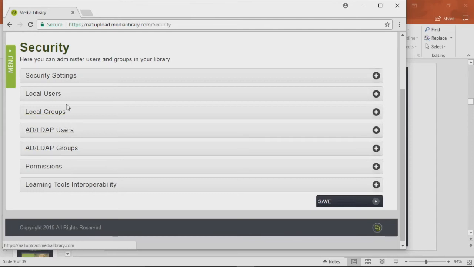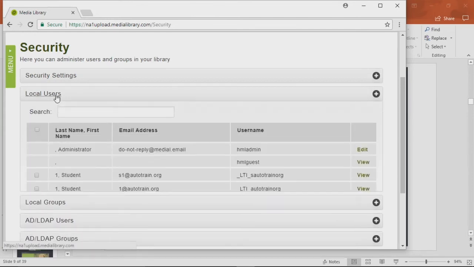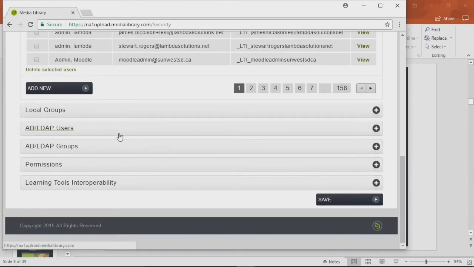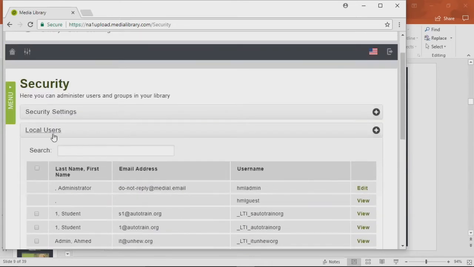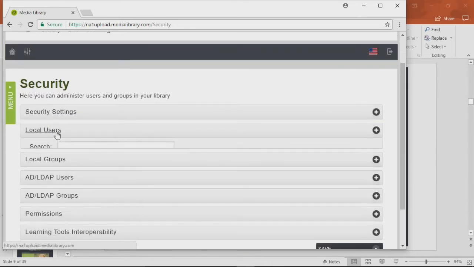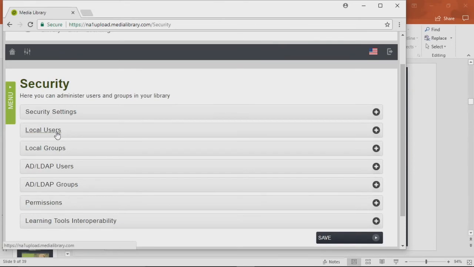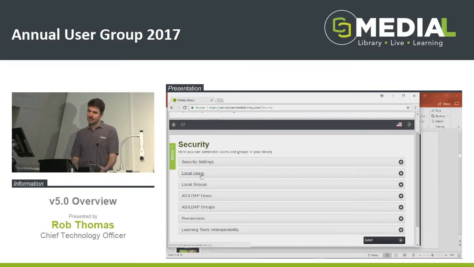The other way of doing it as well is you can have these local groups and local users as well. What this is, you have got users that aren't in AD or they aren't in LDAP, but they want to use Medial. So the use case normally of this is like an external examiner or somebody coming in that isn't in your directory services structure, and you want to add them. You can add them here as a local user, and they can still log into Medial. They don't have to be in AD or LDAP.